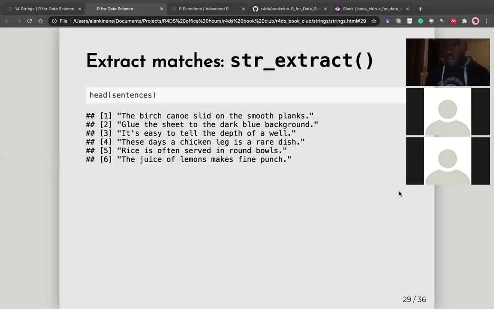Okay, now how about extracting? I'm going to show you how to extract the matched words or the matched patterns in a sentence or in a vector. So we're going to use sentences, a corpus of sentences that comes with the library, and just to look at what they look like, it's just here, these ones here.